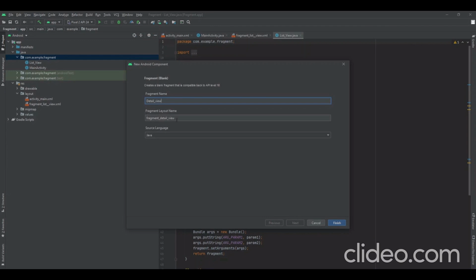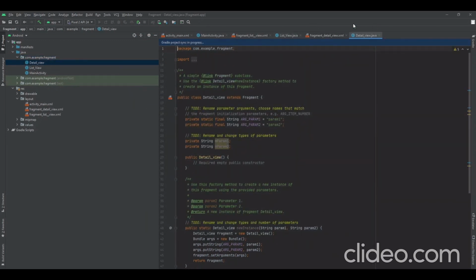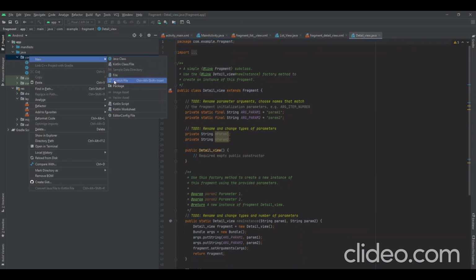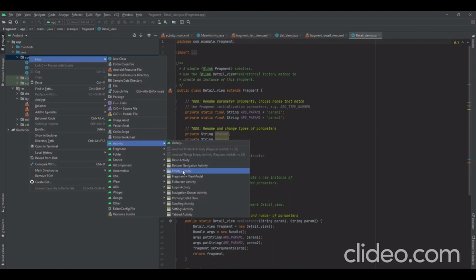Okay, fragment detail view. Let it be Java. Okay, it's finished. Now it has also created one XML file and one Java file. See, in the intents we were using activities, like by clicking on this new file and going to this activity and selecting the empty activity, right?